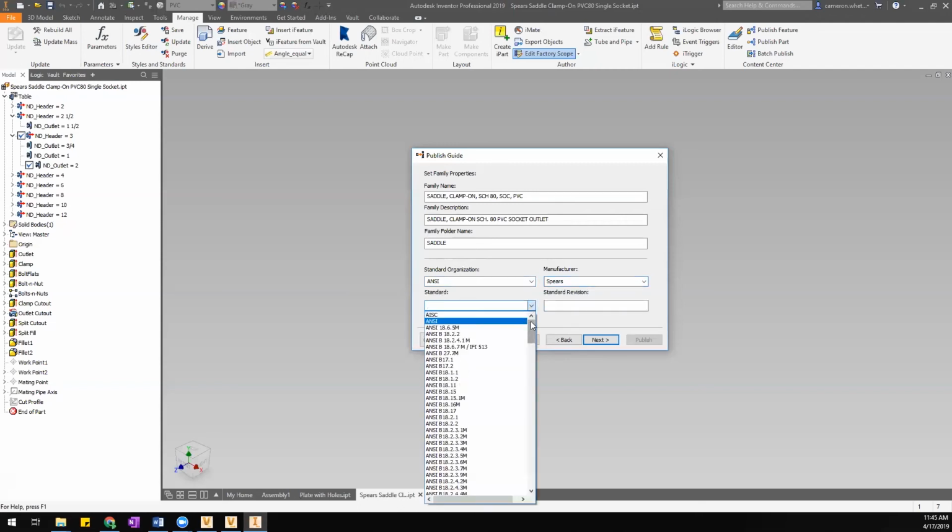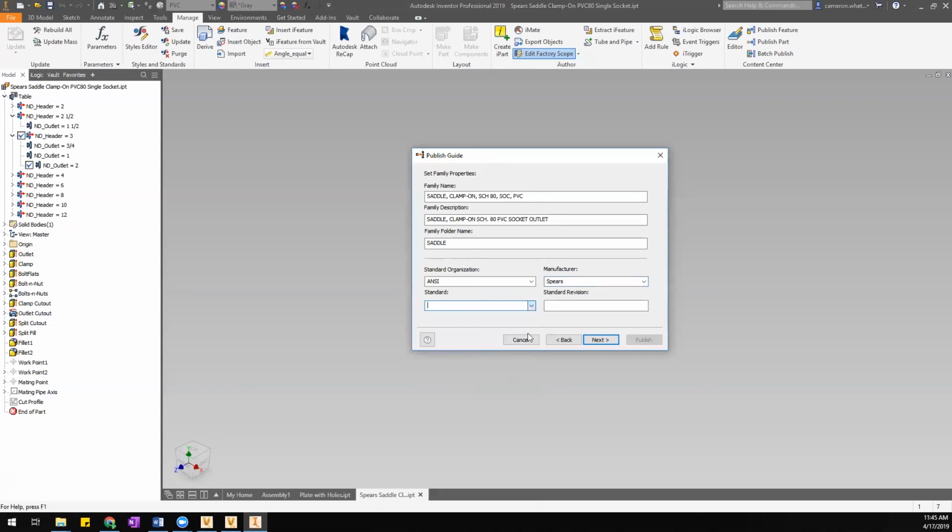If I knew the standard this was based on, the specific standard, I could pick that. In this case, I don't know. I know that's the material standard, but there might be a size standard. I'm just going to leave that blank. I can come back and add it later if I need to. And I'll leave the standard revision blank.